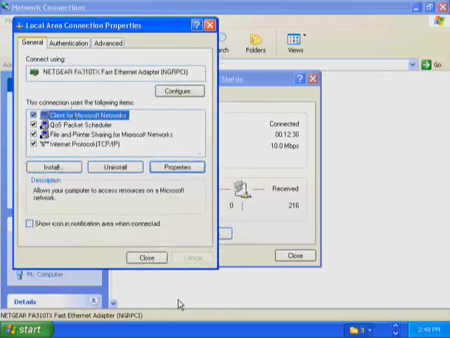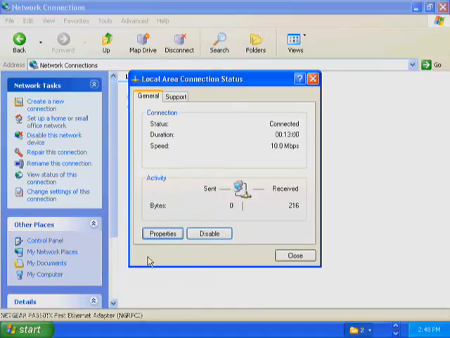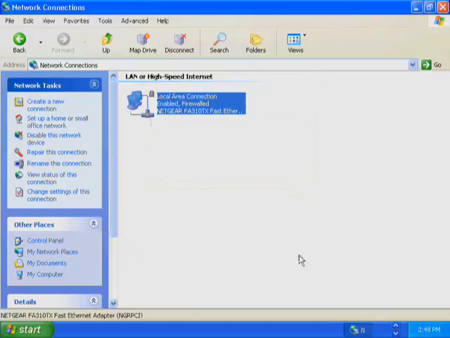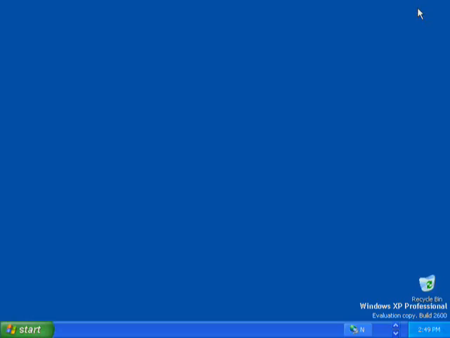You are returned to the Local Area Connection Properties dialog box. Click OK to close the Local Area Connection Properties dialog box. You are returned to the Local Area Connection Status dialog box. Click Close to close the Local Area Connection Status dialog box. You are returned to the Network Connections window. Minimize the Network Connections window to use it later in the demonstration.